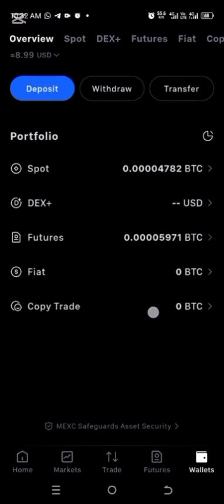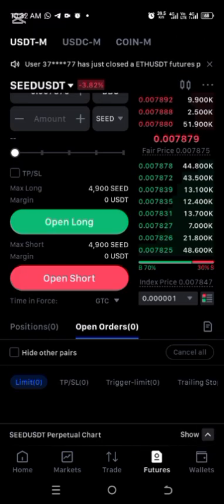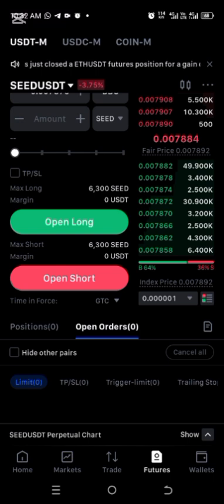Then you come here to these futures. You can see futures at the bottom beside wallet here. You click on it, futures. So for you to open a trade, you have already transferred and funded your futures wallet with $5. So you want to open a trade.